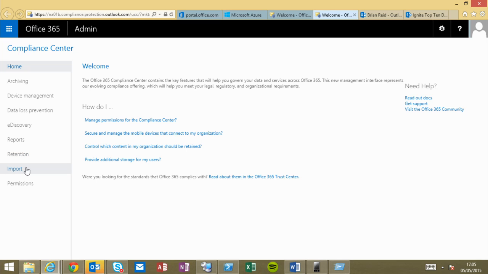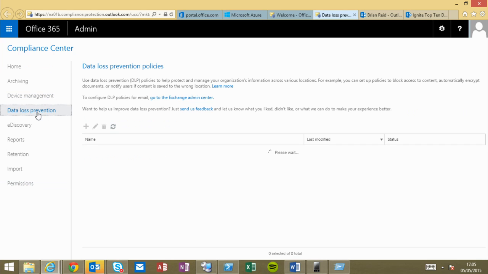Drive data import by disk shipping is coming. And then permissions, who's allowed to actually open up the Compliance Center and view it. Okay. So under data loss prevention, this is where you create the policy.